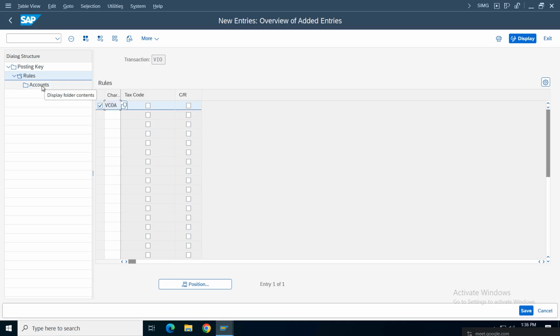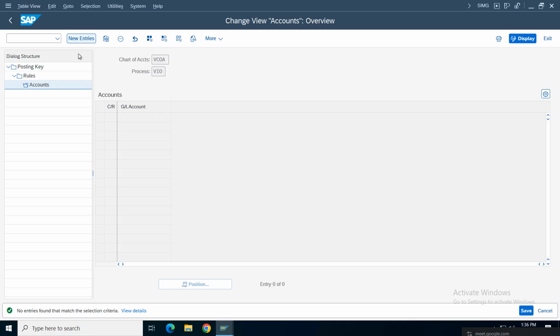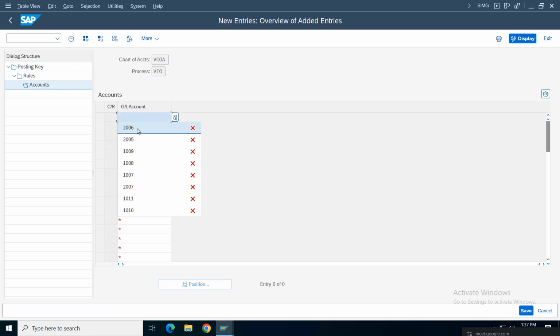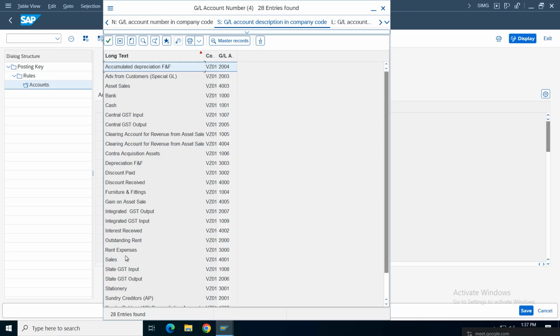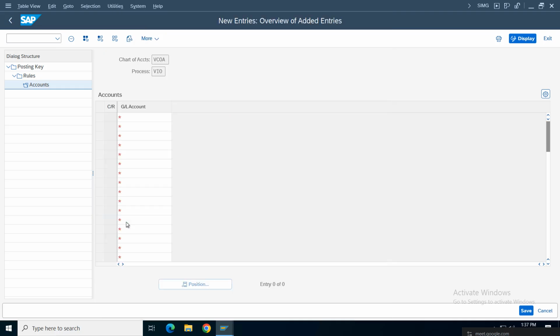Click on this one. Accounts. So new entries. Select the 2007 GL account. Sir, am I confusing you all or is it clear what I'm doing? Integrated GST. Okay, click on save here. So we have defined this.